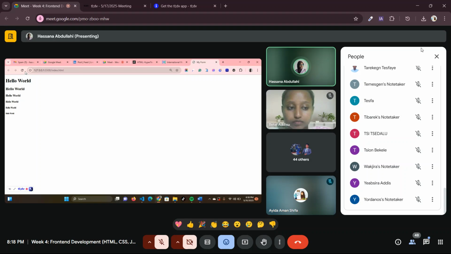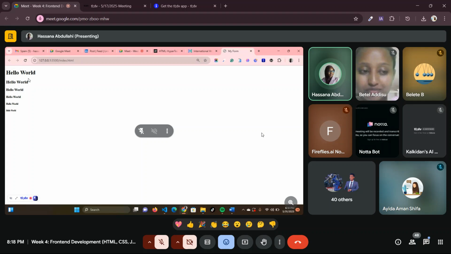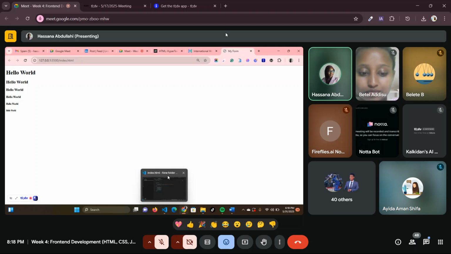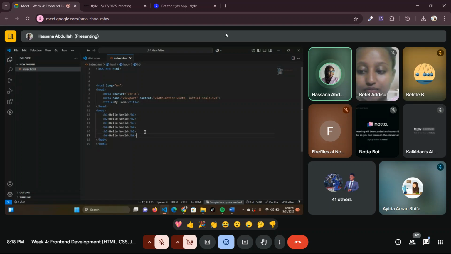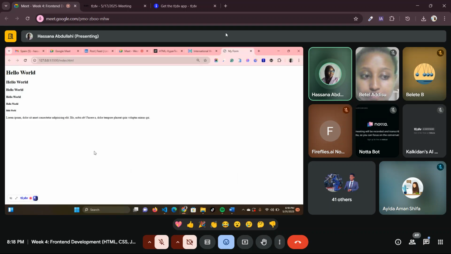So can you guys see this? The first one here is the h1 tag, and the second one is h2, the third one is h3, the fourth one h4, and so forth. And then the p tag is just like a normal text tag. So can you see? It's just small normal text, and everything is just black and white now.